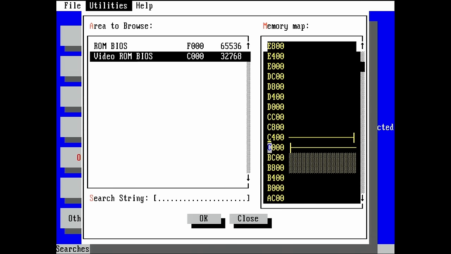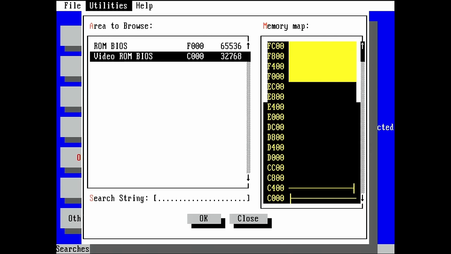So here is our video ROM BIOS, which goes from C000 all the way until C. So we're starting here. The second 16 kilobyte block is C400. But it goes all the way up to C7FF. This is the last address, and then it flips over to C800. And then these ones seem to be unused, at least right now when you're using this application.